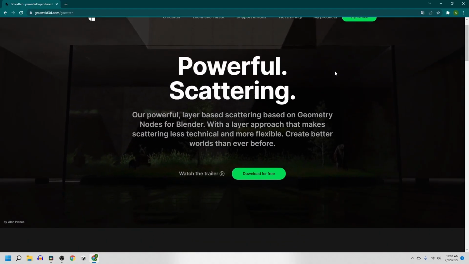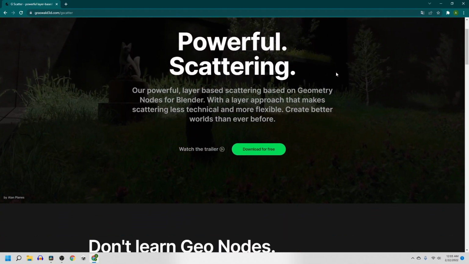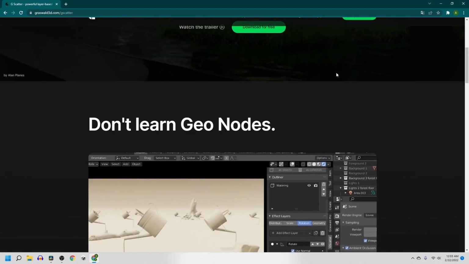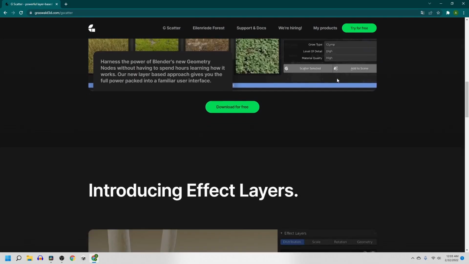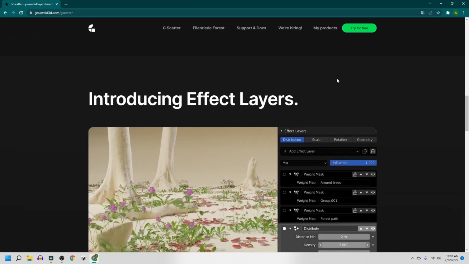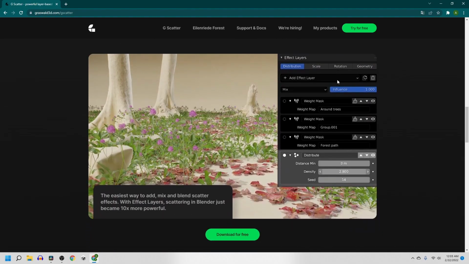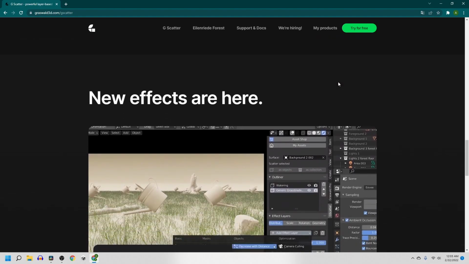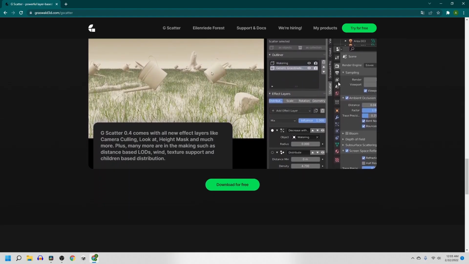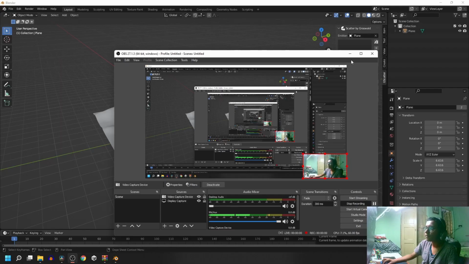G-Scatter is a powerful add-on for scattering. It is even better than GeoNodes, but it depends on your preference. It has many effect layers with which you can pile one substance over another, and with the release of their new patch, it is actually very good, and best of all, it is free.